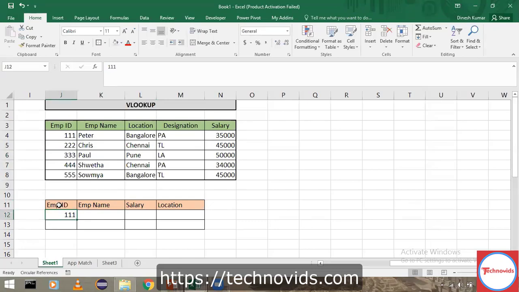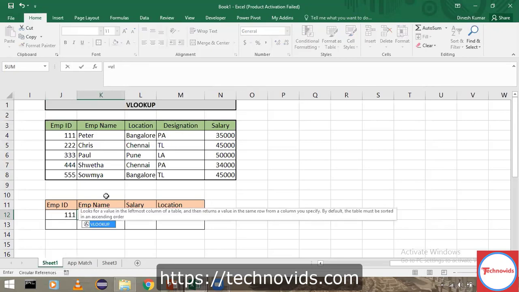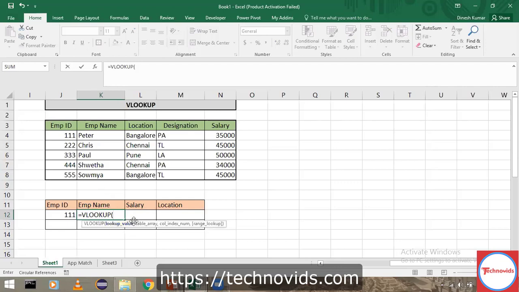So your employee ID is 111, let's say, and you're trying to extract something like the employee name. So your VLOOKUP starts like this: equals VLOOKUP of lookup value. There are actually 4 parameters which are to be given here. The fourth parameter is not mandatory, that is an optional parameter, but these 3 parameters are mandatory.